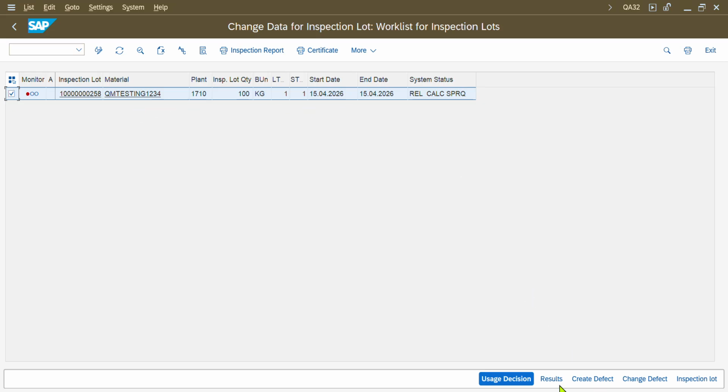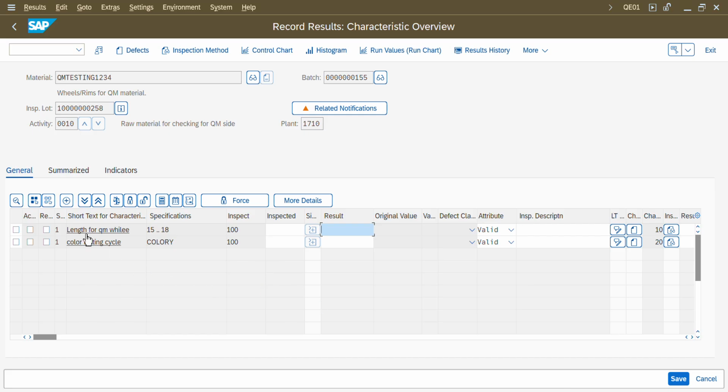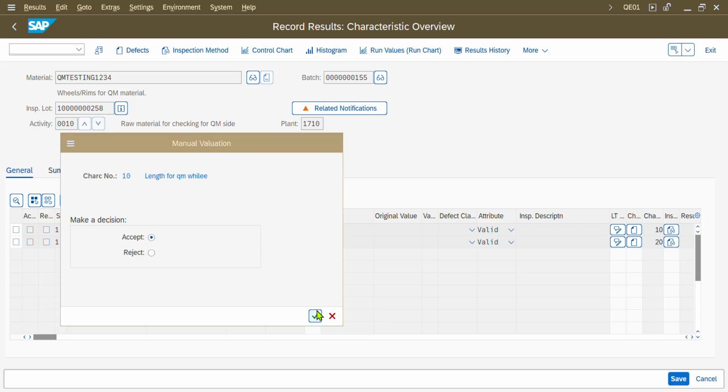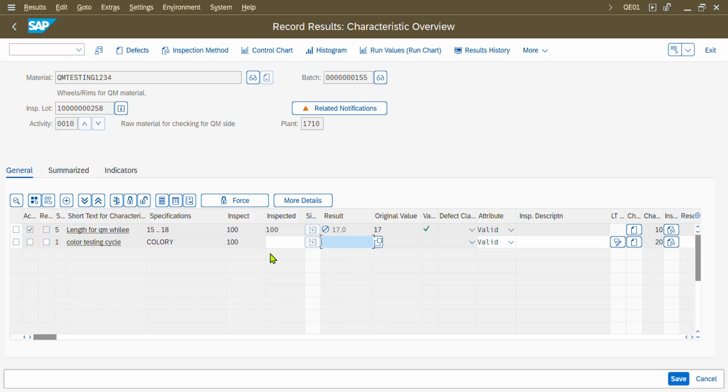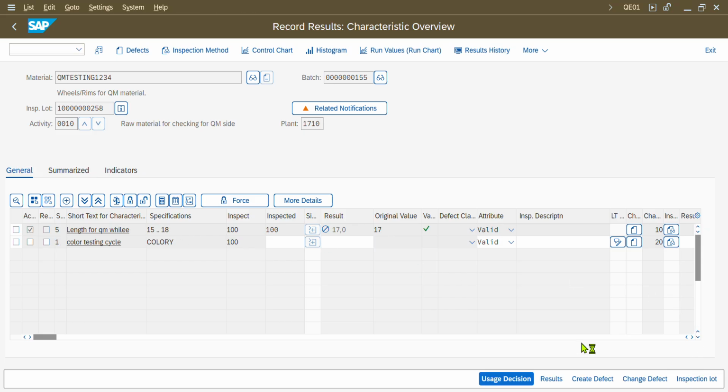Okay. Now click on this results button. If you go inside, see, one is length, one is color. For length I am giving, for example, 17. I accept it. Okay. Now, Maunik, you asked this question actually. See, now I have not done this for color. I am leaving color for now. Okay. Now I have not done any color. The status is over. Okay. Now I'm saving it.